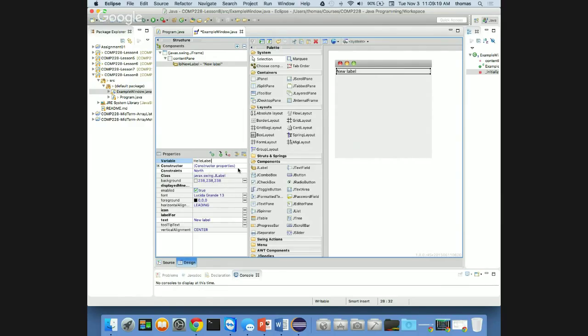Constraint is north. That's where it's being put. The color of the background is here. Is it enabled or not? My font size, I can choose my font size for it if I want to. Let's not for now. And my text in the label is going to be new label. Let's leave it as new label for now, because I want you to programmatically change what it says in the label to something else. All right, so let's talk about how to do that.